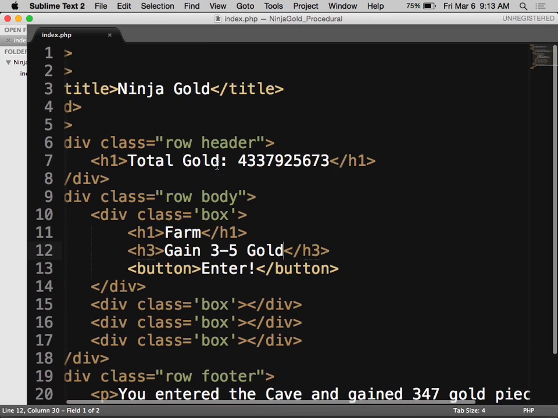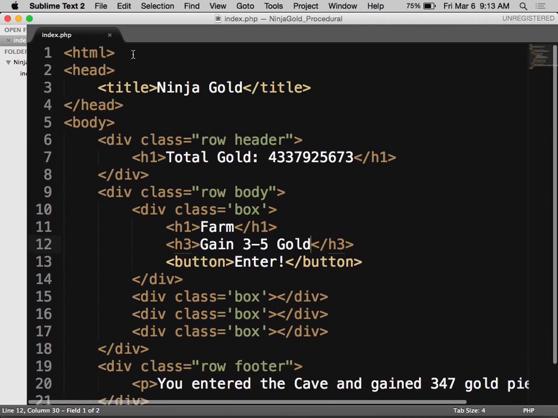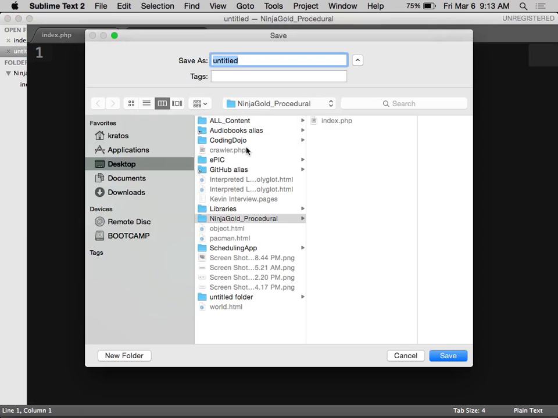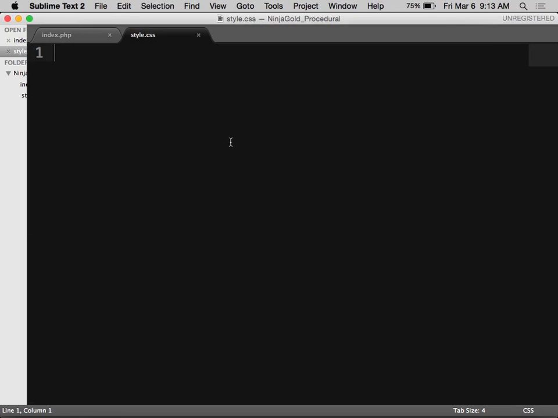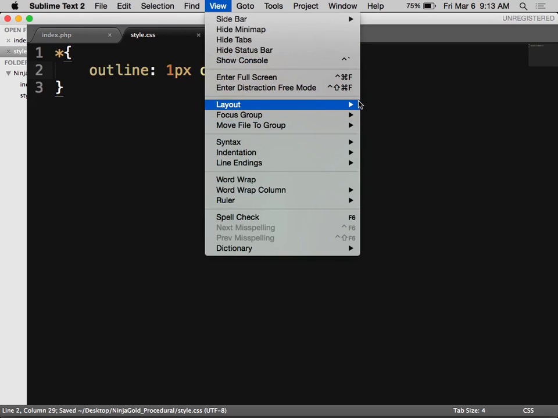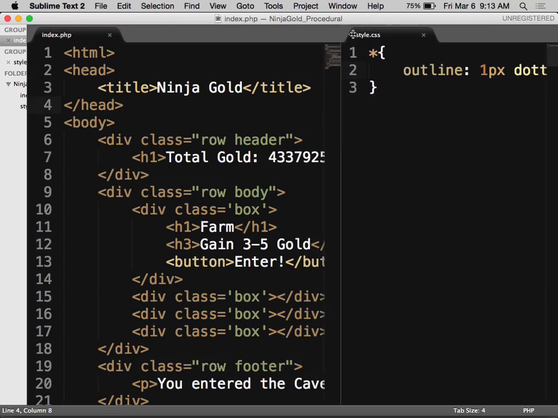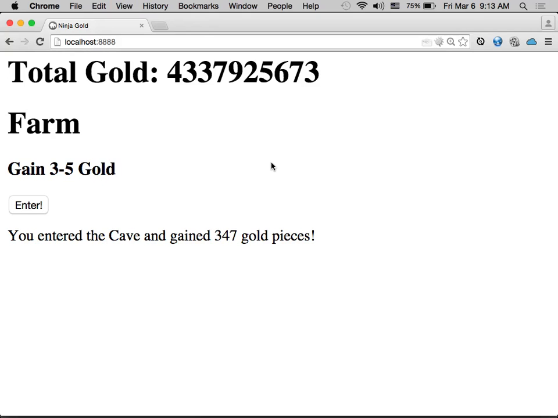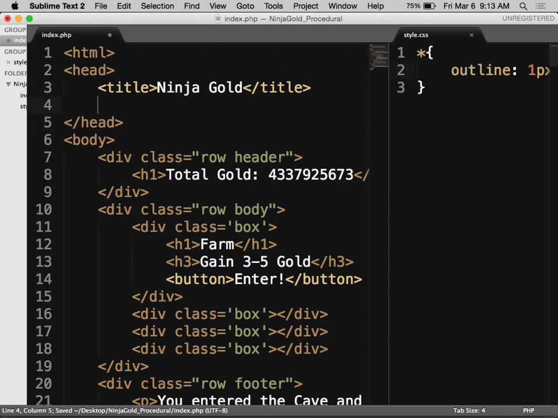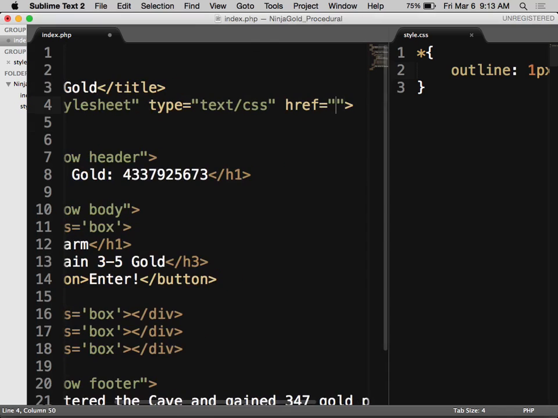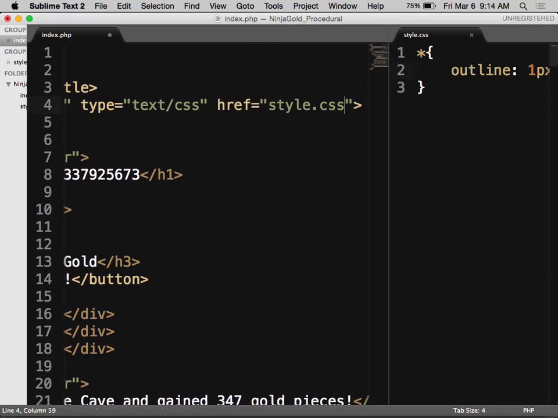I'm going to back this up a little bit because it's a big screen there anyways. I'll make a CSS file, style.css, in the same folder. We're going to give everything an outline of 1 pixel dotted red, and let's change the view layout to 2 columns. Should probably link it. The href would be style.css. There we go. Now they're linked.